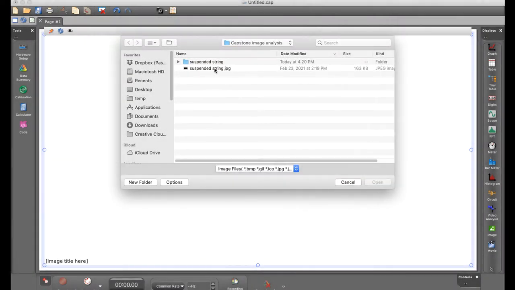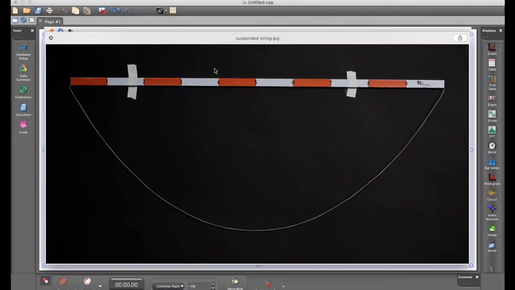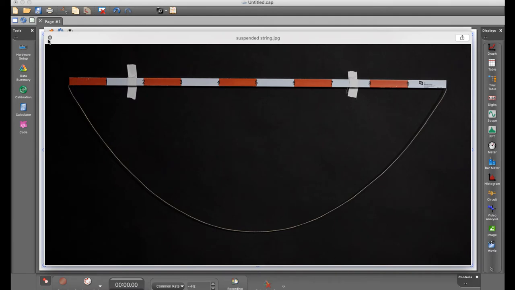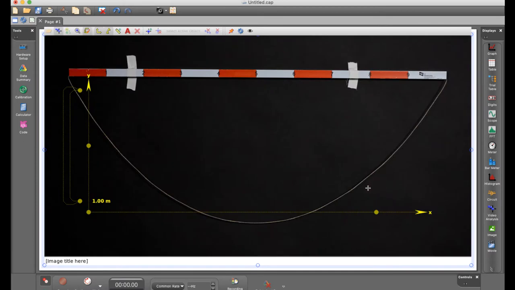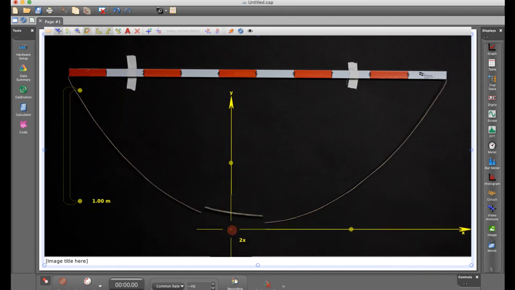And I have already taken a photo in the JPEG format of this suspended string with a meter stick in it. But Capstone supports a number of image file formats for static image analysis. I'm going to open my suspended string JPEG image, and it opens in analysis mode. This means there are already two important tools turned on for me. One of these tools allows me to define the origin for my analysis.